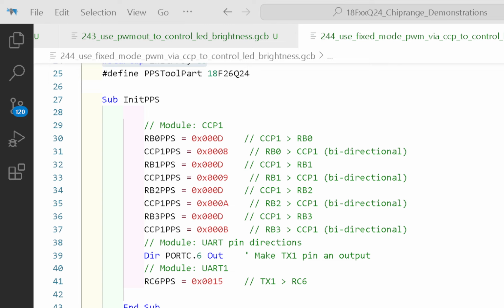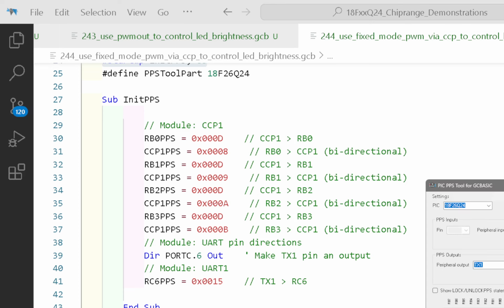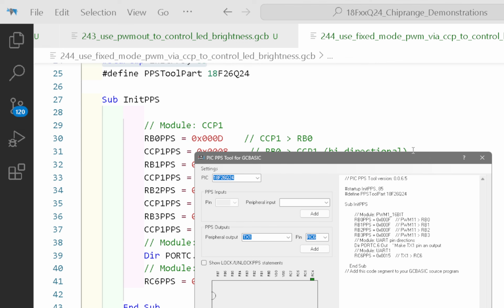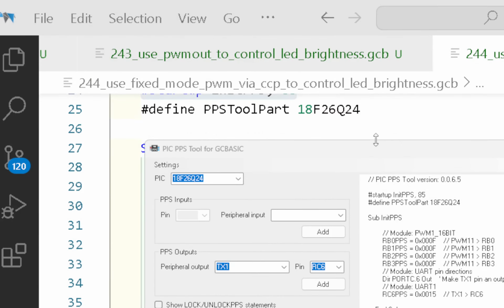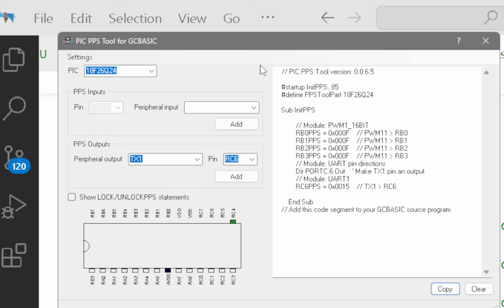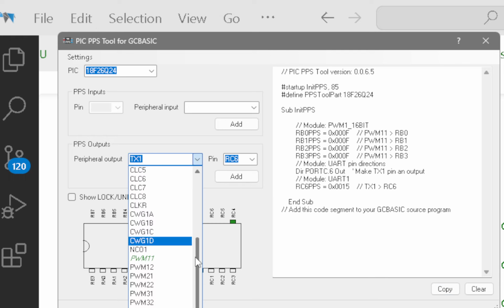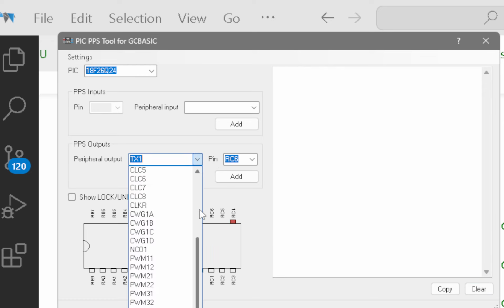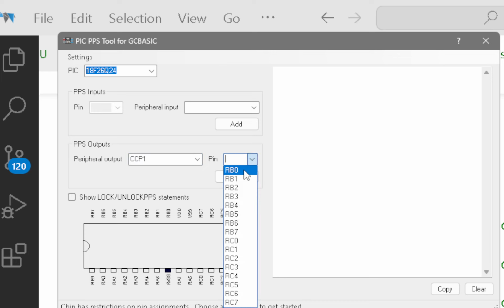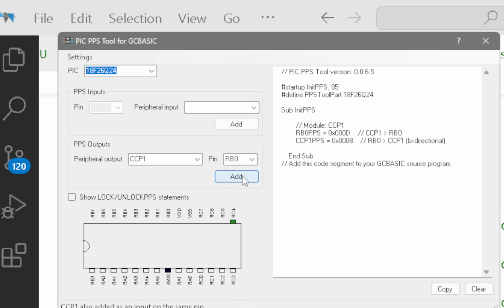And if I look in PPS tool, hopefully I've got it open for us. Here we go. PPS tool. We'll zoom in on that so we can have a look how I did my setup. I selected CCP1. Let me just clear that down actually. If I clear it, it will make it a bit easier. Clear, there we go. I select CCP1 and here is CCP1. I want it to go on port RB0 and I add it in.